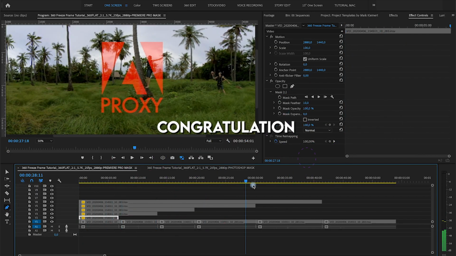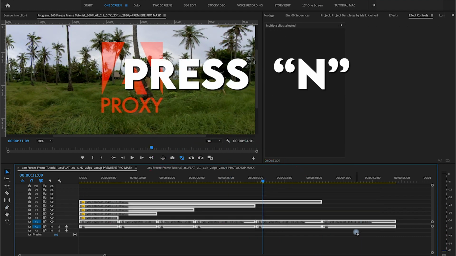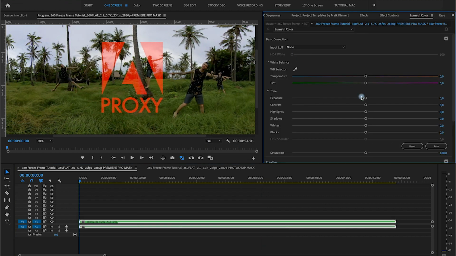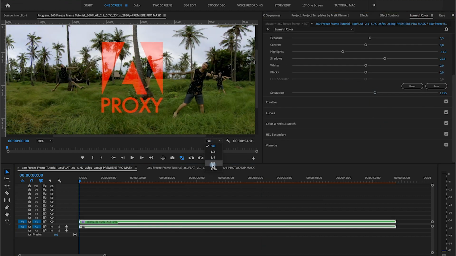Congratulations, we are done with masking out. Now we are highlighting all the clips, pressing N for nest, and renesting the clips. We are doing it because we can now easily color correct and color grade our footage.